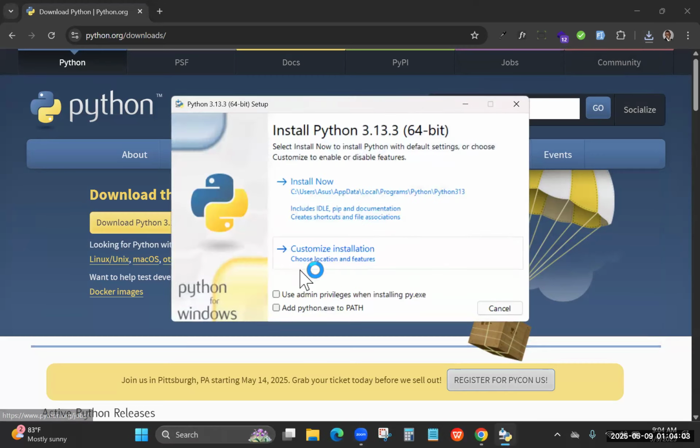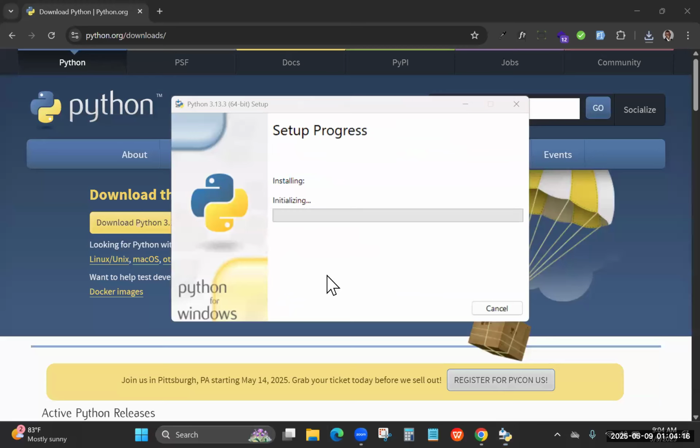So I'll wait for it to pop up. So I'll click on use admin privilege, add to path. So this is important. Then I'll click on install now. I'll click on yes. So I'll wait for the process to finish.